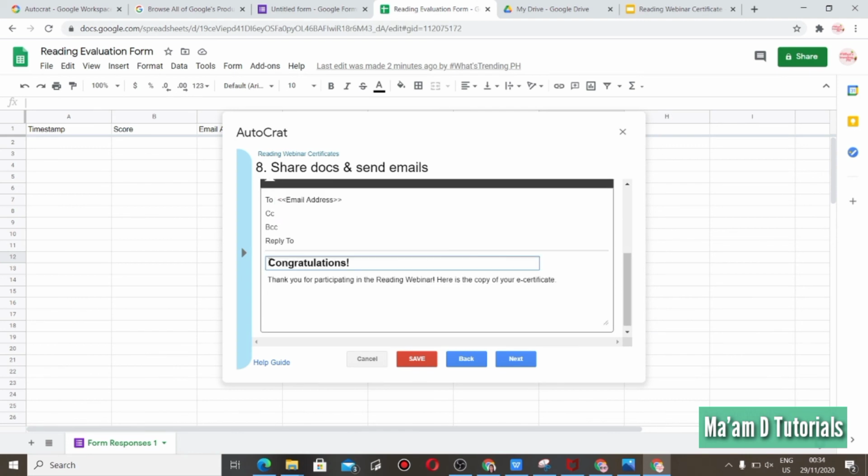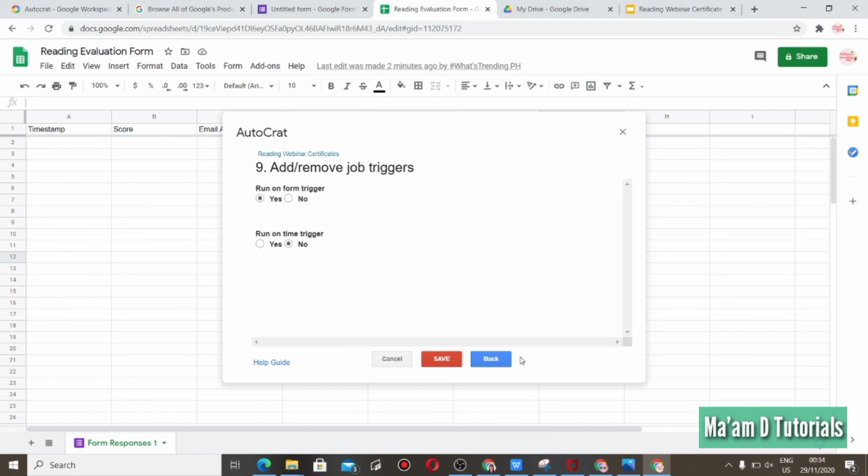Tapos, subject. Anong subject na gusto mong ilagay? Example, usually, congratulations. And then, yung message mo. And then, next, add or remove job trigger. Yes. Tapos, no. What is trigger? Ito yung word na magsisignal kay Autocrat na isi-send na niya yung certificate. So, for Google Form, upon clicking submit, that will be the trigger that the certificate will be sent. So, this will be the last step. So, click save.